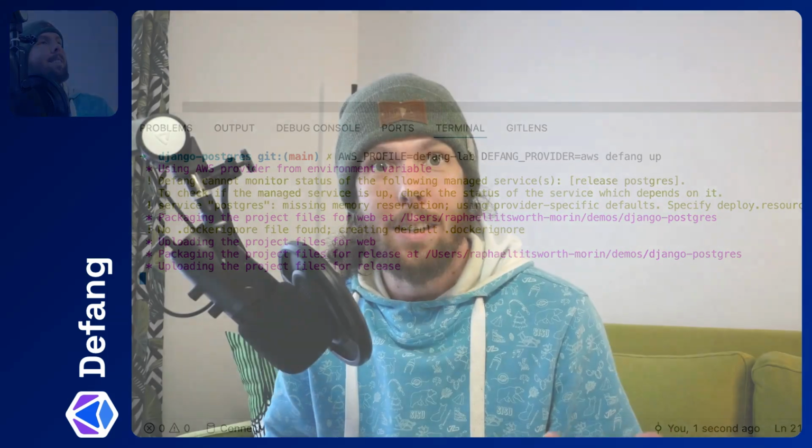And we're deploying. Okay, so this is going to take a little while because AWS needs to provision a database instance, which can take a little while on RDS. But Defang is going to go ahead and provision an ECS cluster. It's going to provision security groups, DNS, everything that you need to get all of your stuff up and running.